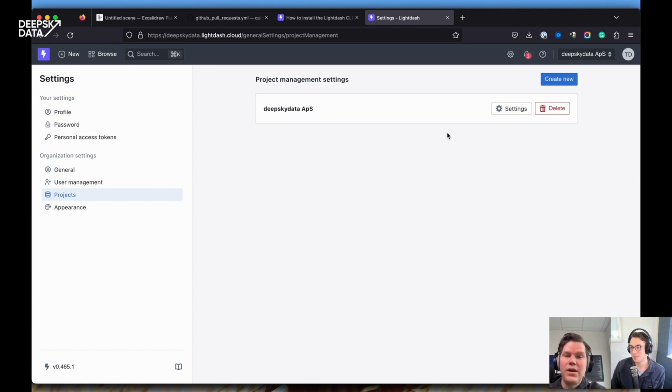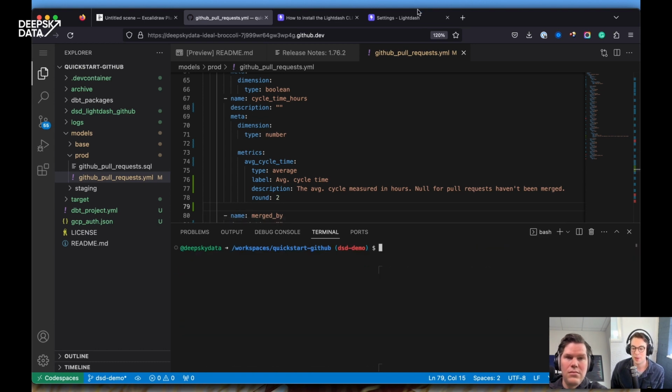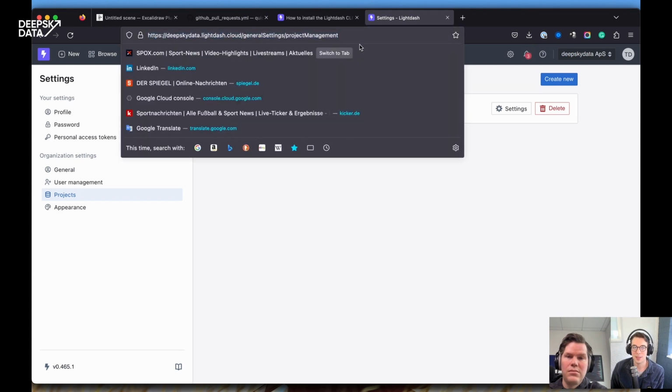So I'm quite happy that I can use this one. And nice, so I already have a project that I use for myself, and so I think we can just create a new one. Should we do it here, or are we doing it from the command line? Yeah, we can do it from the command line. One thing we'll need: if you go back to that settings page, just grab the URL for your instance. So this one, just from cloud backwards. So Deepskydata, all of that.